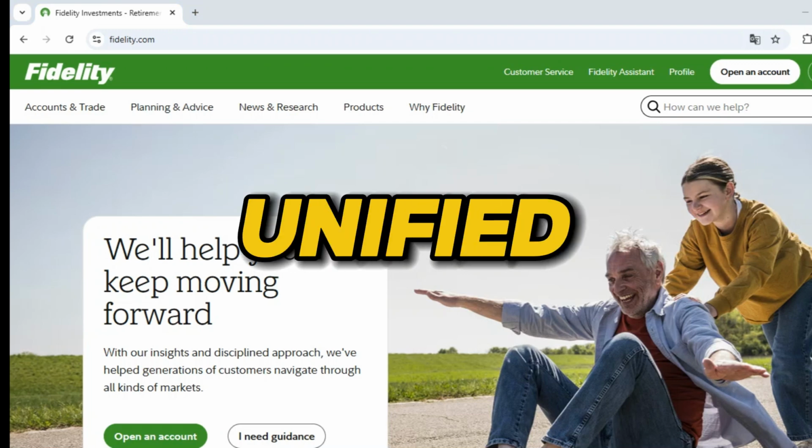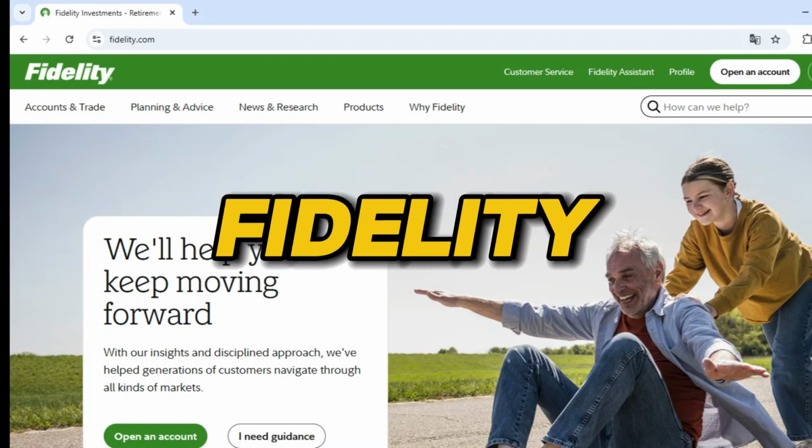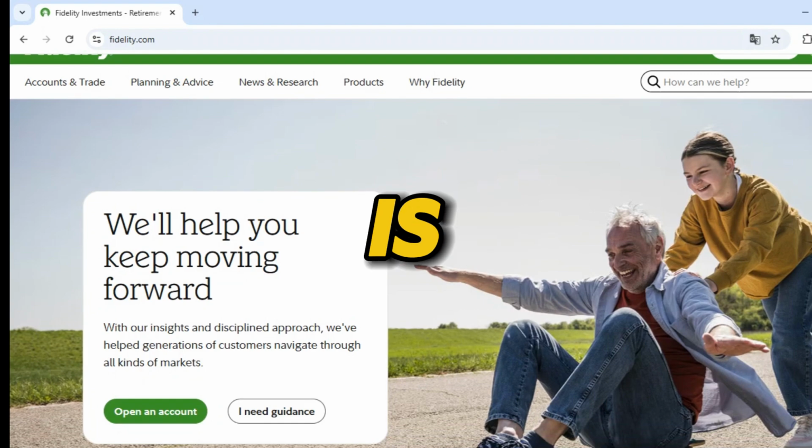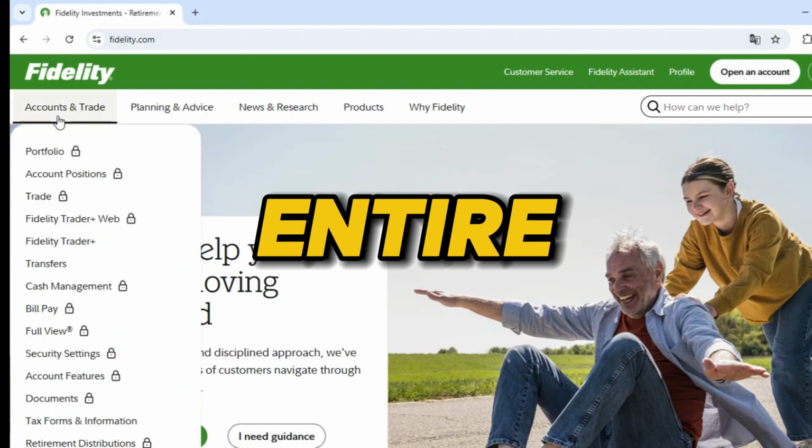Want a clear, unified view of all your investments, even outside Fidelity? Their portfolio tracker tool is a powerful, free dashboard for your entire net worth.